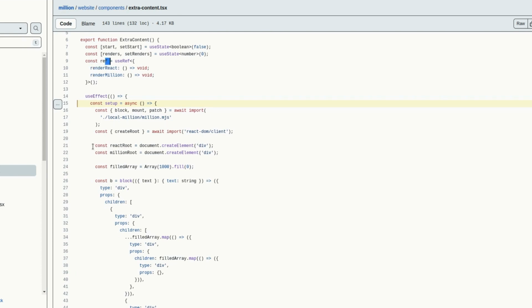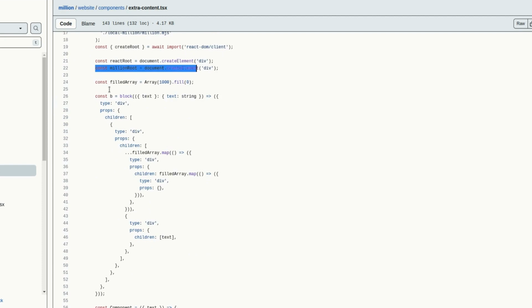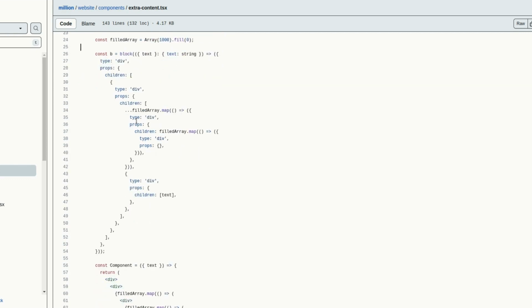Secondly, we are creating two separate divs, one for React and one for Million. For the UI elements, we are creating an array of 1000 items, and for Million.js, we are basically creating an array of multiple items. So it's like a nested array of items: 1000 items, and inside those 1000 items, there are more divs present. So each of those contains children or something like that. It's like a huge number of divs present.